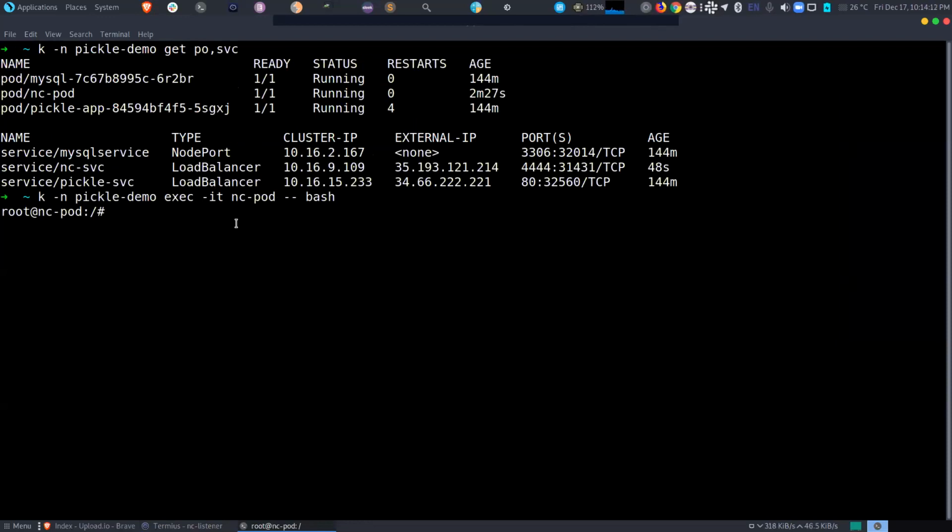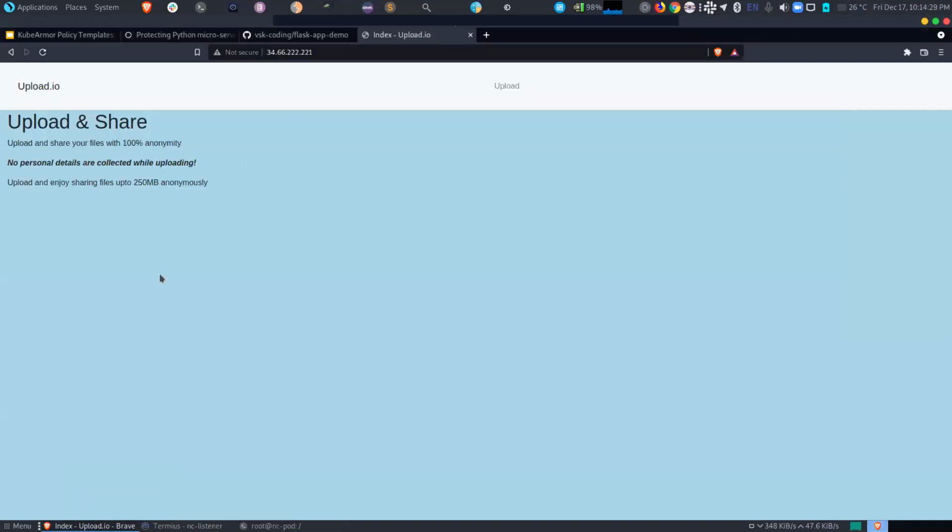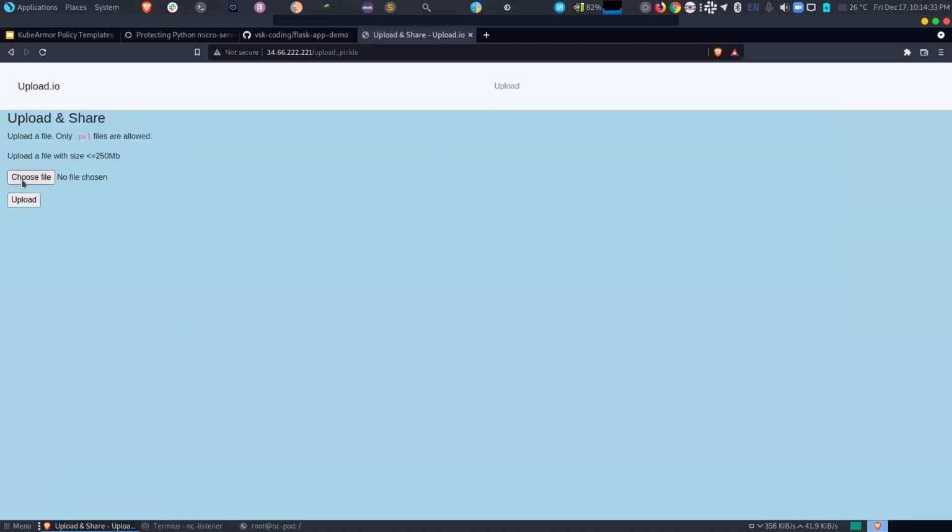I'm already in this netcat pod. Let me type in nc -lnvp and the port number. You can see that it's listening. Let's try to upload the pkl file which we created and see what happens.